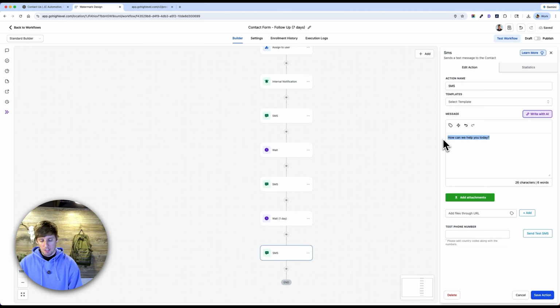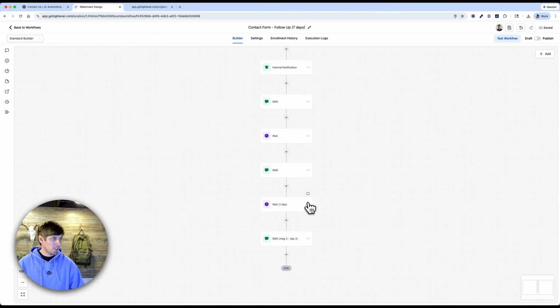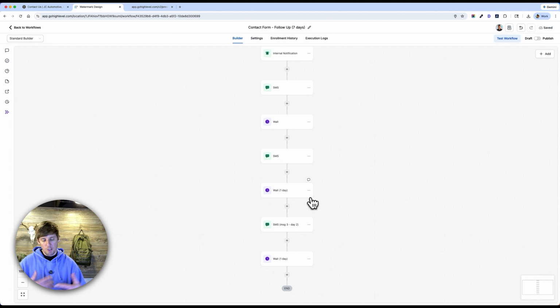You can say, do you still need help with your vehicle? Message 3, day 2. And then you're just going to come down, you're going to do it again. So we just copy this, copy action, paste. So we're waiting and so forth until you have a 7-day follow-up.